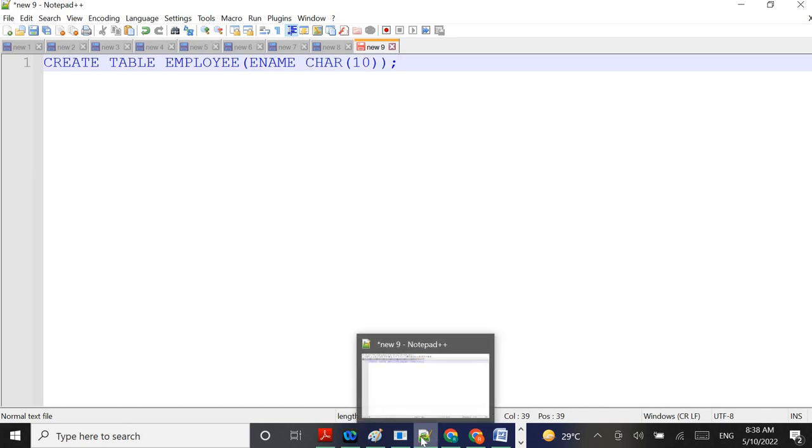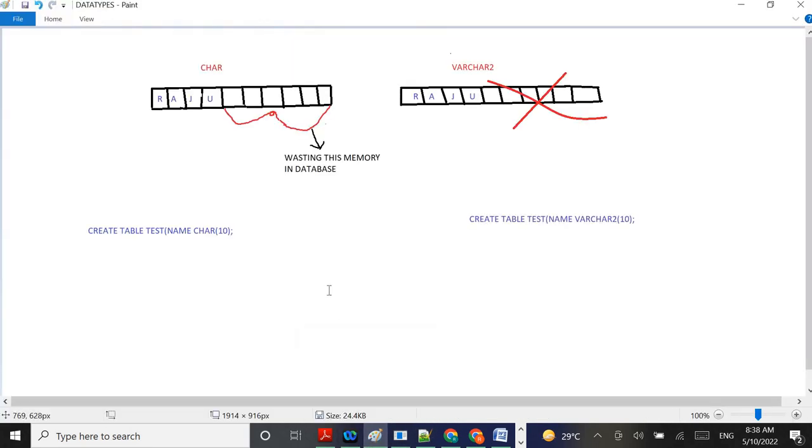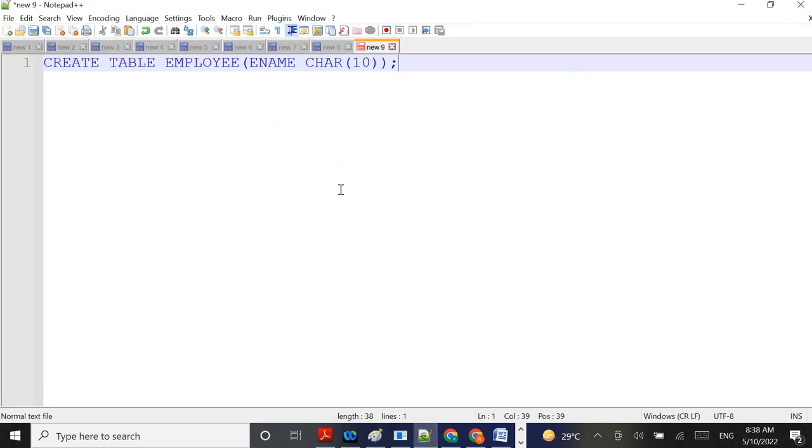I gave 10 as the size for the ename column. So what will happen in the Oracle database when inserting a value for the ename column in the employee table? Now I am inserting Raju. I inserted the name Raju for the ename column in the employee table.